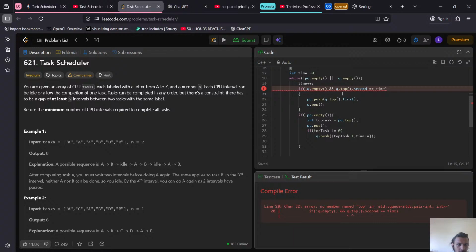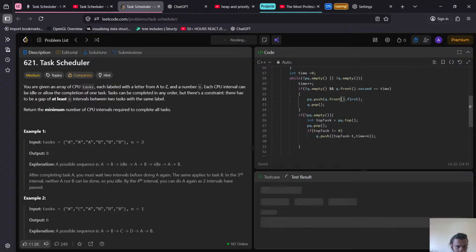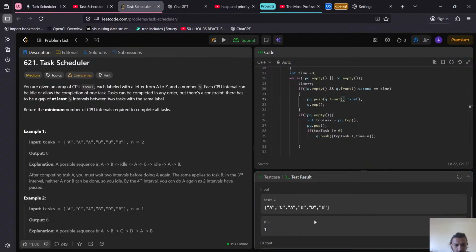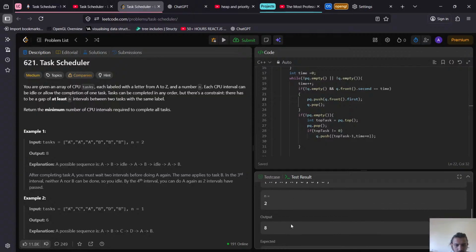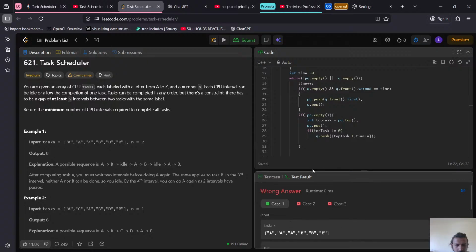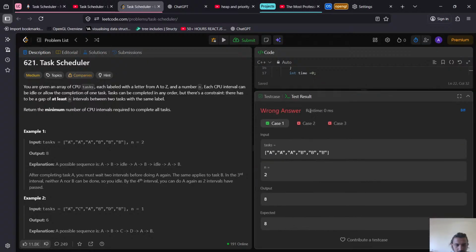Top queue, sorry, not top. Front. Second. Front and queue. We have to do the front element. Okay. So first we got it properly. In the second iteration, the output we needed is 6, but we got 10.